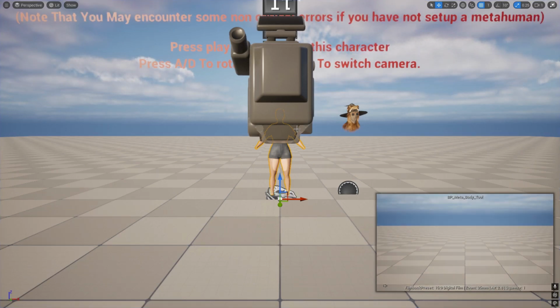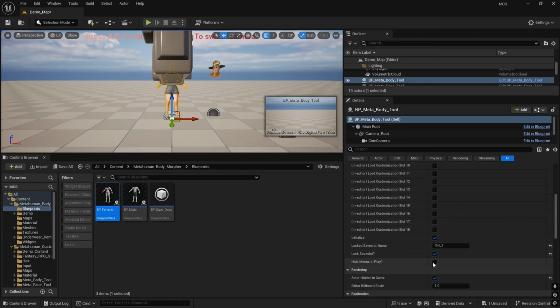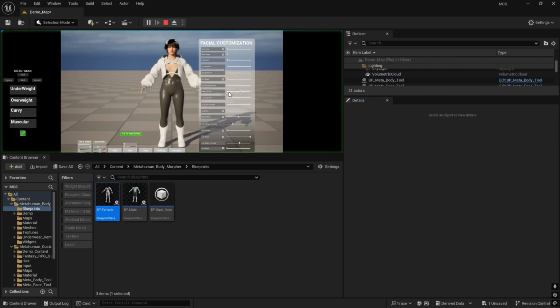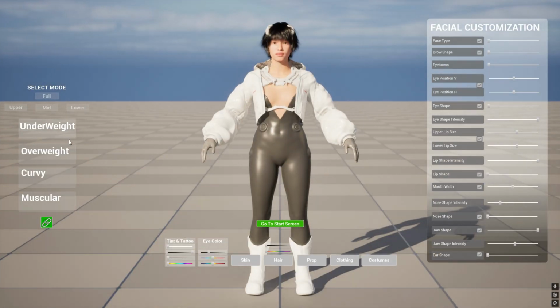Okay, so let's get back to business. Let's hide those menus and press play again and see what we have here. Let's do full body customization. Click on full. Okay, so this is what I was talking about.